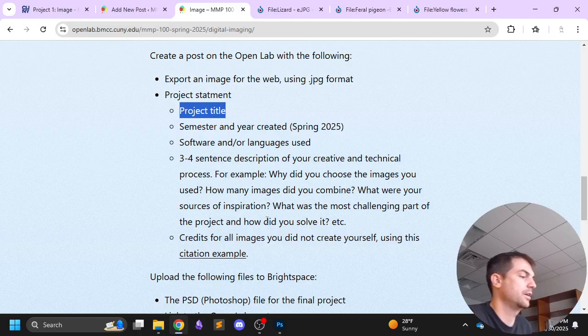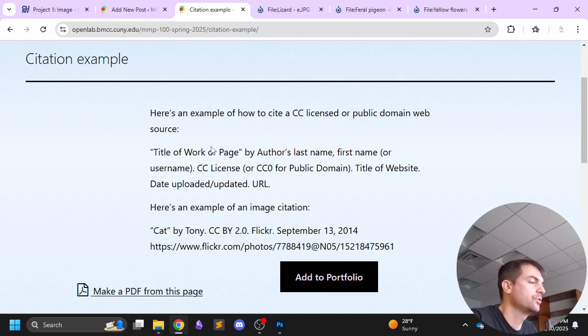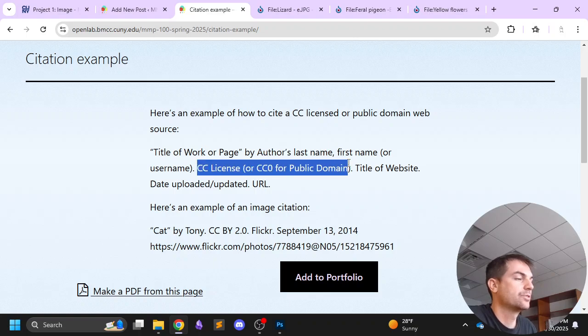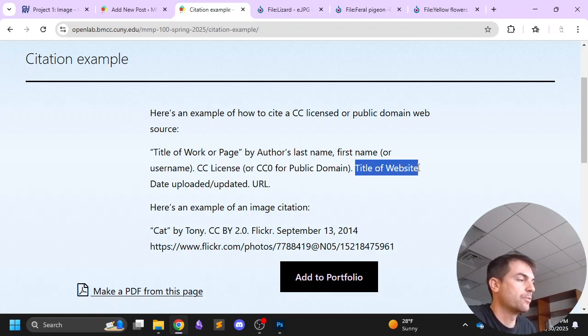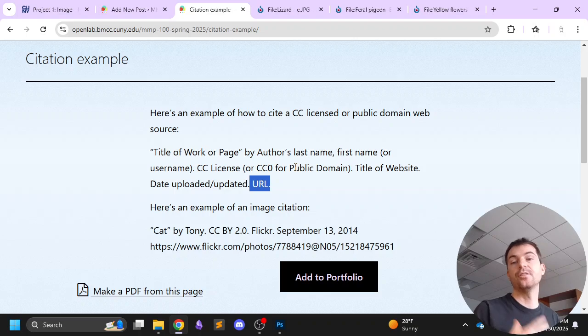So I'll go back to this page and go back to our citation example. And we've got to do this for each one. So for each one, we need the title of the work, the author, which could be their real name or their username on a website, whatever license was used, the name of the website, and then the date it was updated or uploaded, and the URL. So there's a lot of information that goes in there, but all that information is necessary for us to understand different stuff about the image. Because it's the internet, things change. So somebody might upload a new copy of the image, or they may make some adjustments. So we have to say not only where we got it, but when we got it.